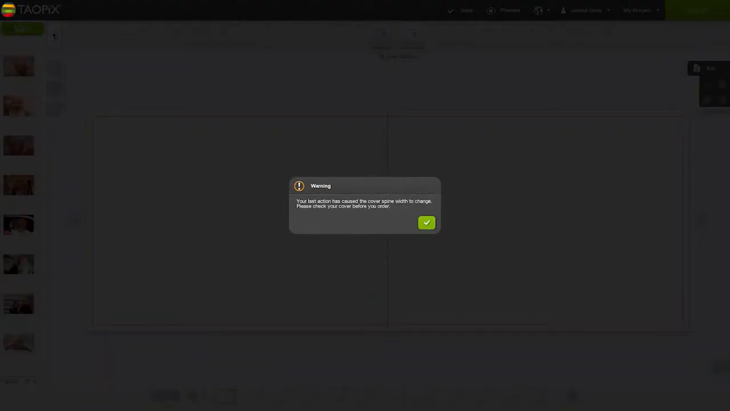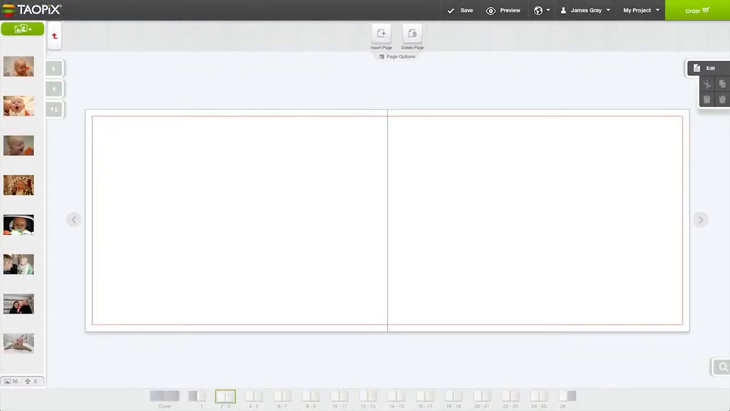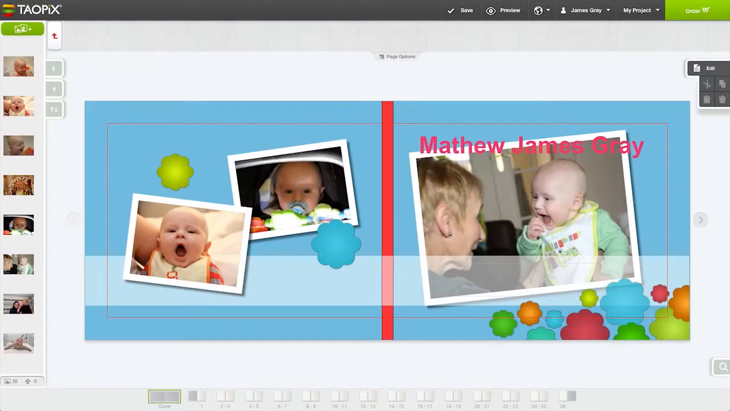This gives us a completely blank canvas to work from. Now I'm getting a warning that the cover may have changed. The reason for this is that because we've added more pages to the book, we've got a dynamically flexible spine, so the spine actually gets wider as you add more pages. I'll take a quick look at the cover and just make sure everything's good. I'm happy with the cover, it's good to go.